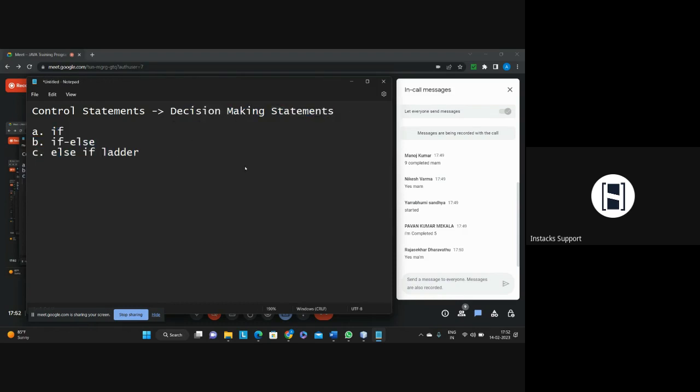So let us start with the next one, which is our nested if else statements. A nested statement means writing one if else condition inside of another if else condition. So nested basically means writing one if else condition inside another condition. That is what we call the nested concept. Let us try to understand this with an example.